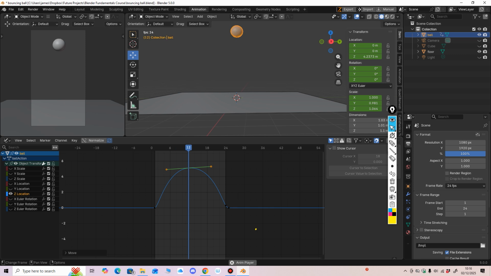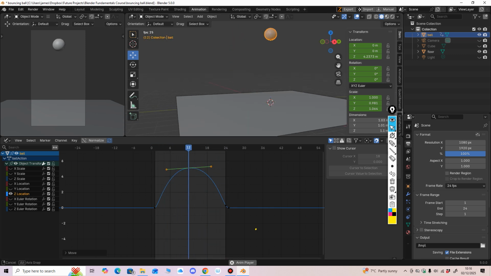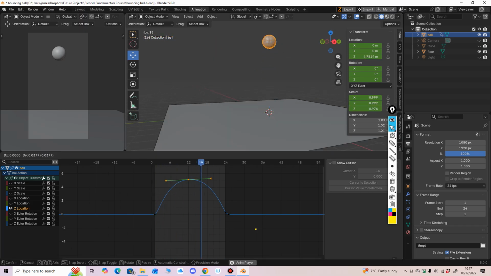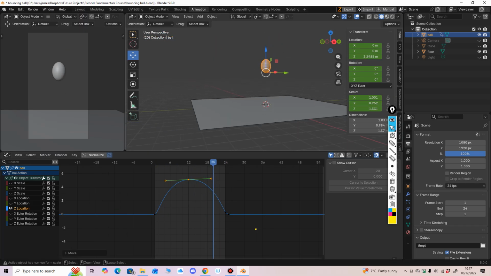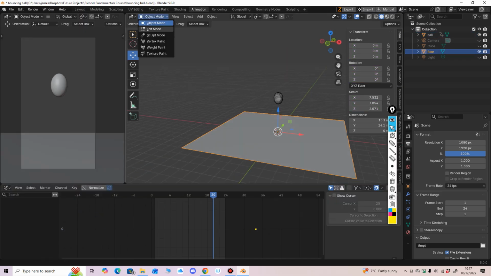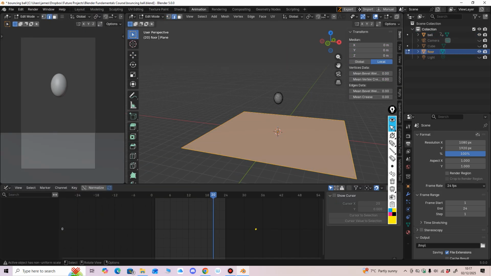Boing, boing, boing. So it's just about tweaking the curves now, really. Just take it as far as you want, but yeah, that's a basic bouncing ball. So what can we do now? Let's just go to edit mode on this.